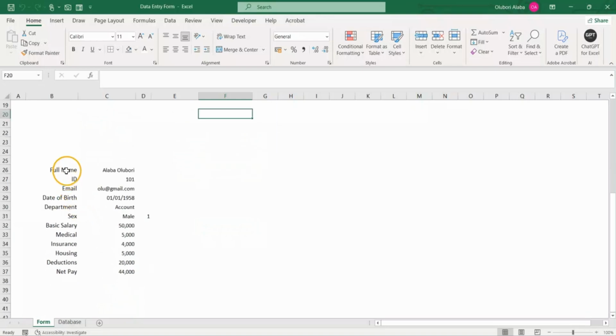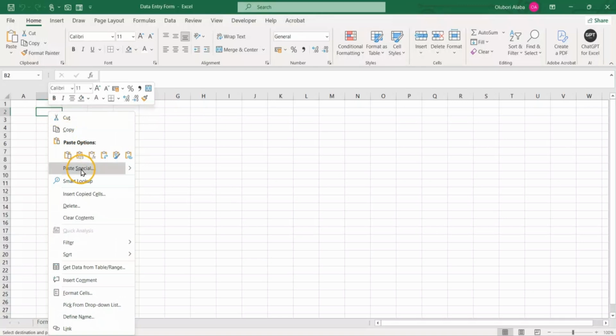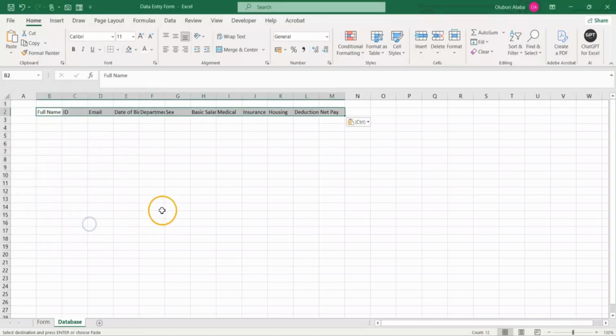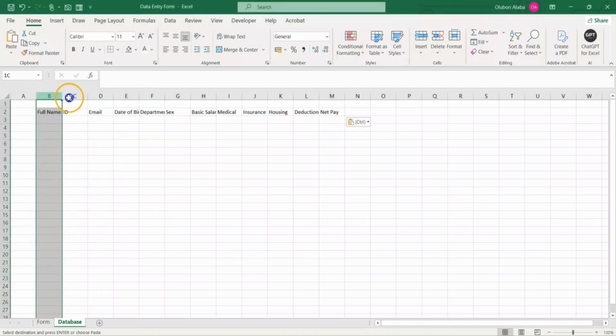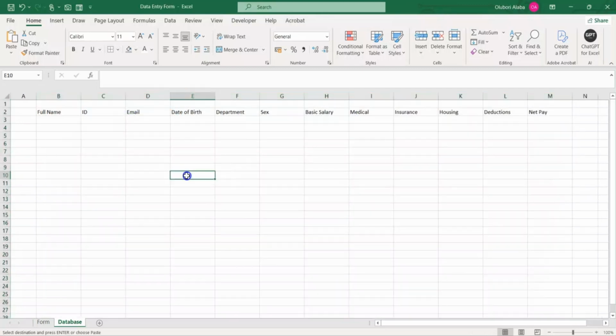So for this, I'm going to copy this, Ctrl C, and then I'll go to my database sheet, go to cell B2, and paste. I want to transpose it, so I'll go to Paste Special, paste as values, and then transpose. I'll click on OK. So let me give it a format, and then we have this.